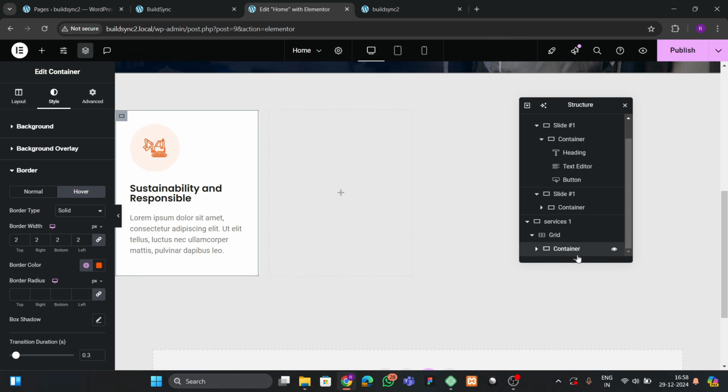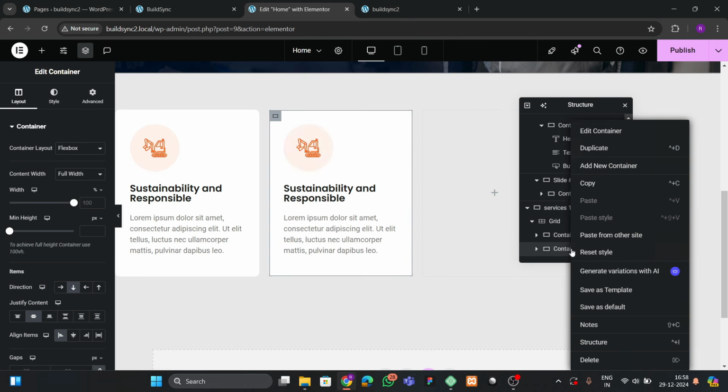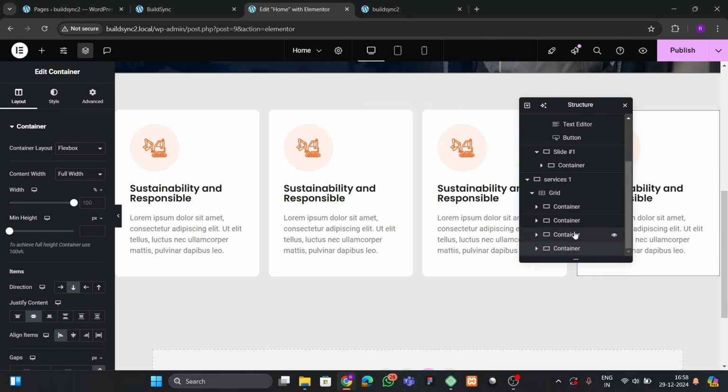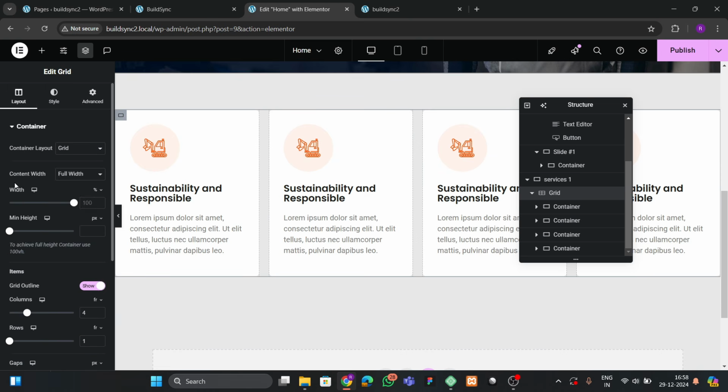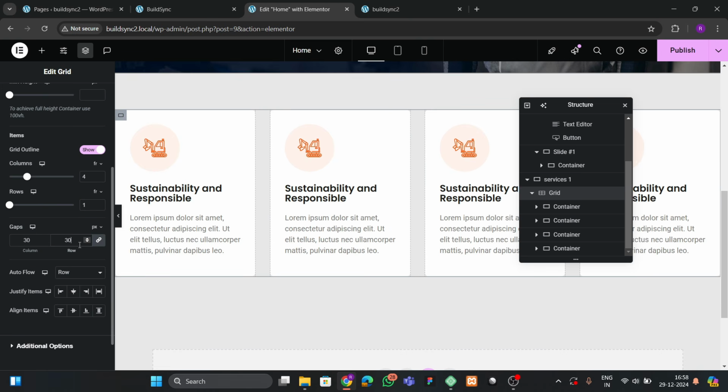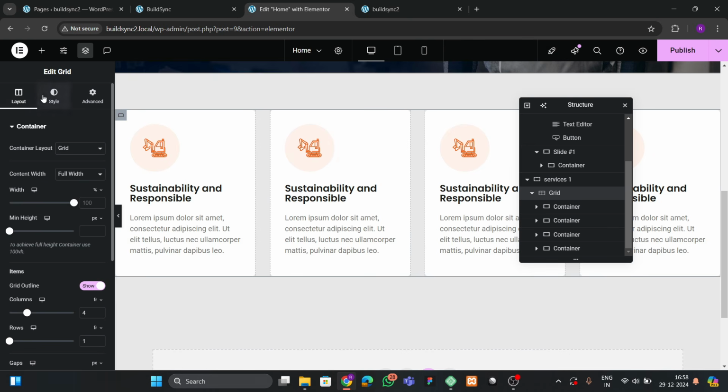So we can just click on this container. Let me duplicate this again, and duplicate this again. So we have this grid. Now we can go here and add some gap to this grid. 40 or 30 pixel is looking good, okay.